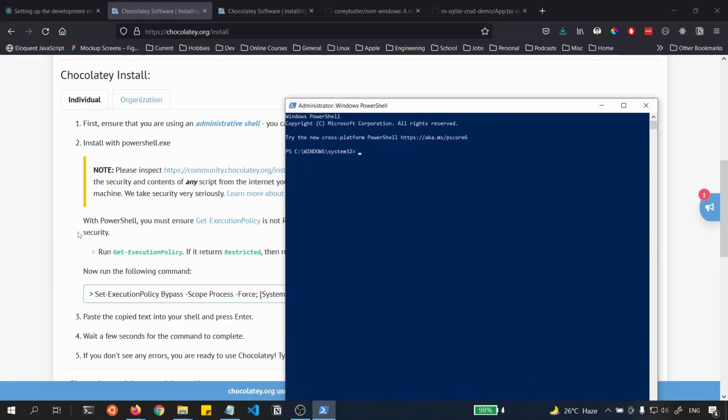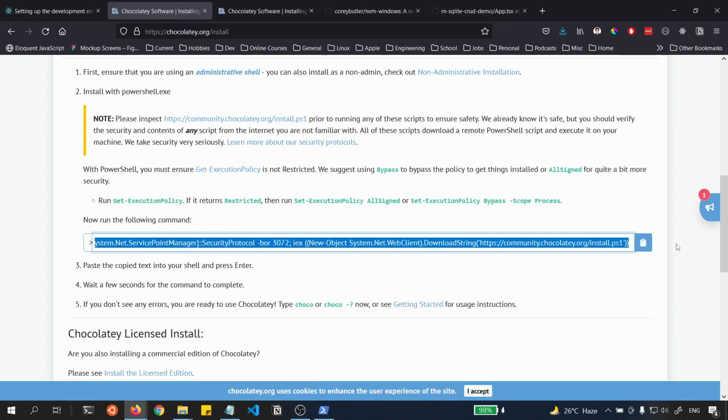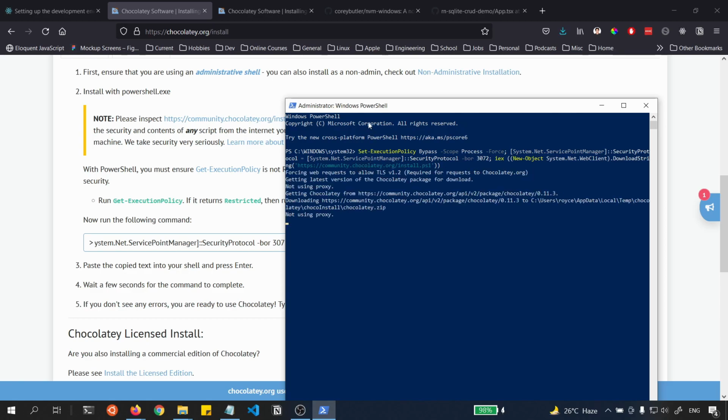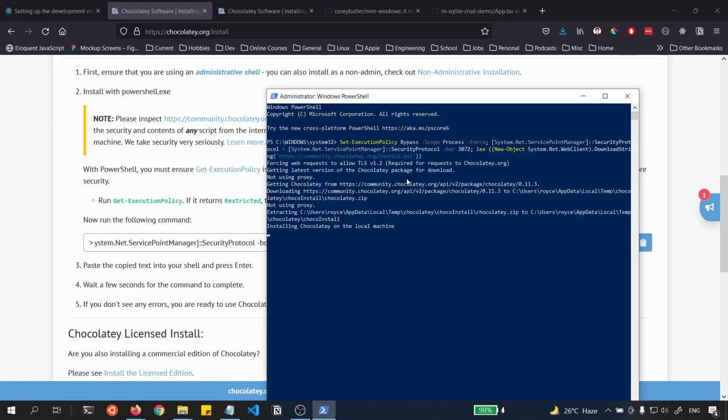Then all you have to do is follow the instructions. They suggest running the following commands, which will allow you to install Chocolatey. You just have to click on the copy button, then paste the commands in your PowerShell. It should automatically install Chocolatey for you. So we have to wait until Chocolatey is fully installed on our machine.